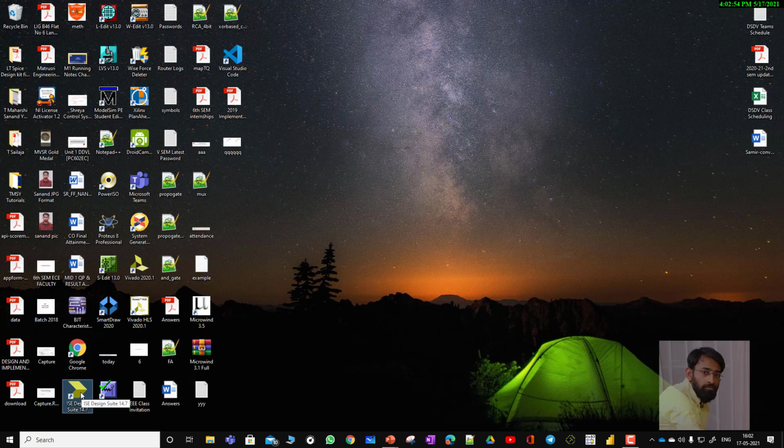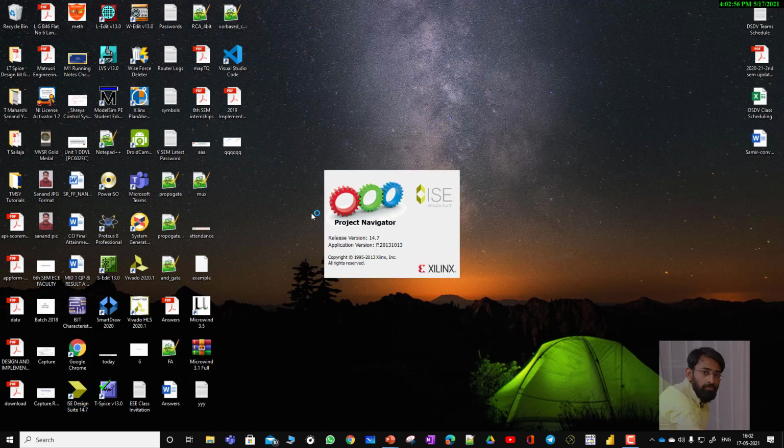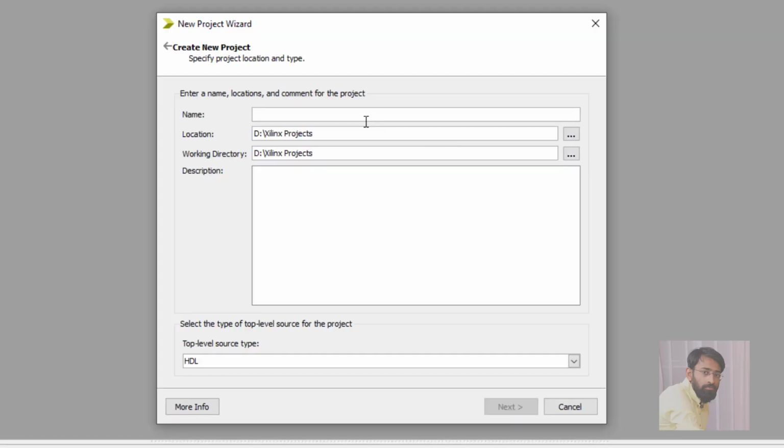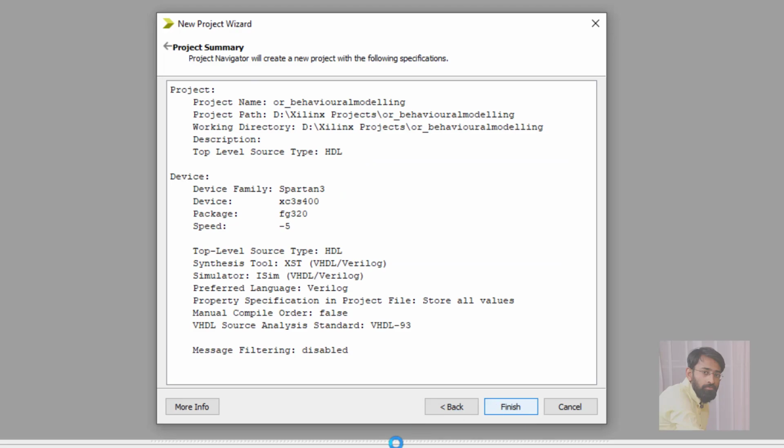Double click on ISE Design Suite 14.7. Next, click on File, New Project. Give some name to this project: OR_behavioral_modeling. So this is the name which I have given. Next, click on next, next and finish.